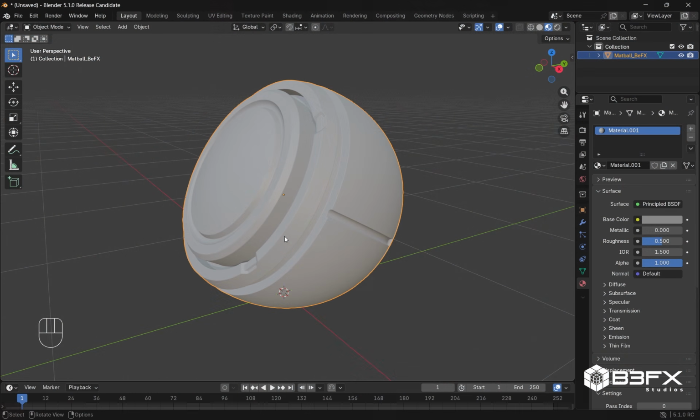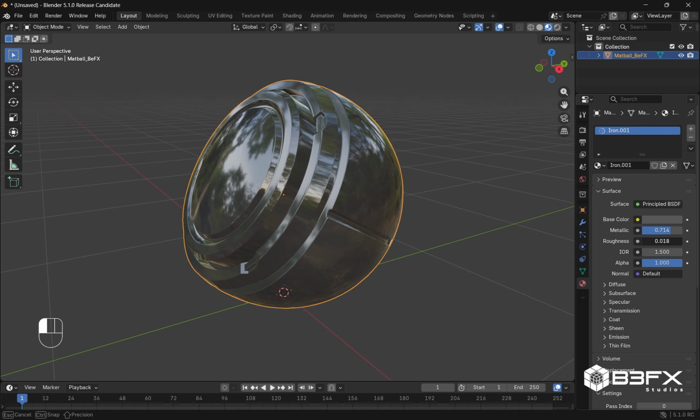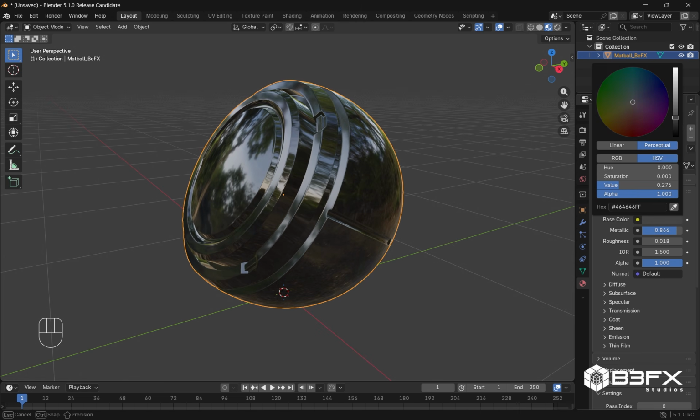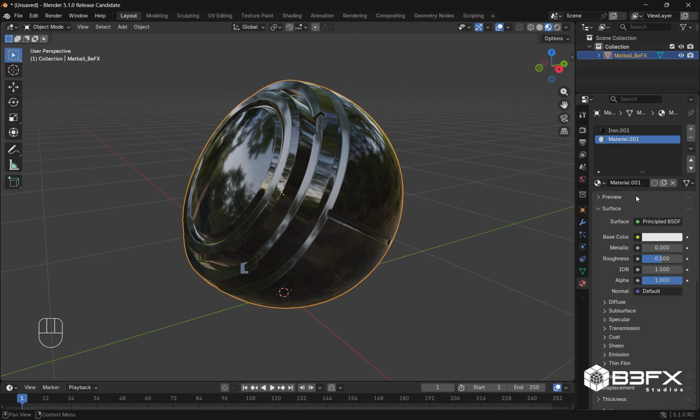Okay, so you could probably think that it is a good idea to come here and create a couple materials for this, like for example, iron. And let's change the properties really quickly. Boom, there we have an iron, and let's create a new one, and let's call this one gold.